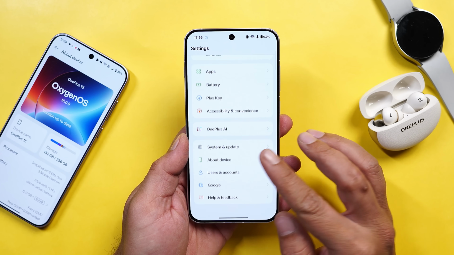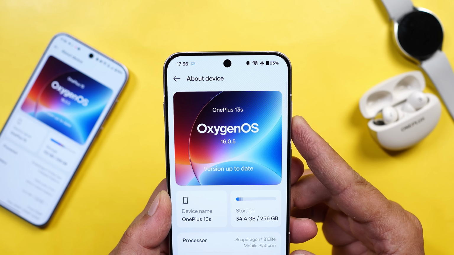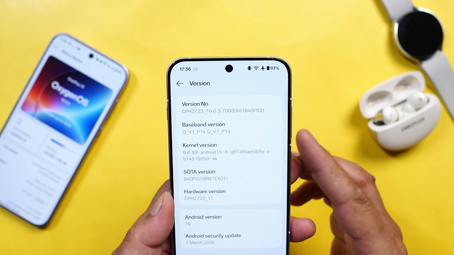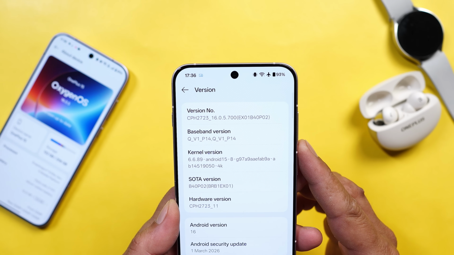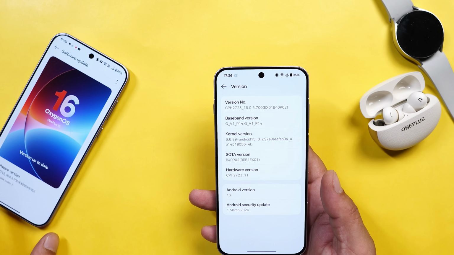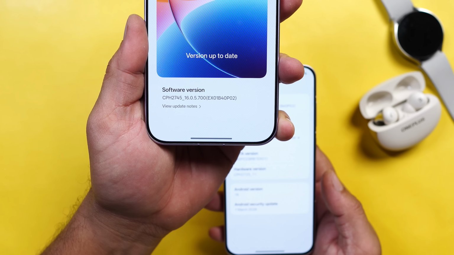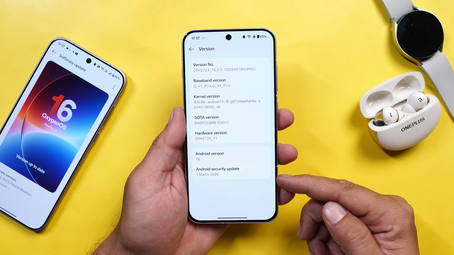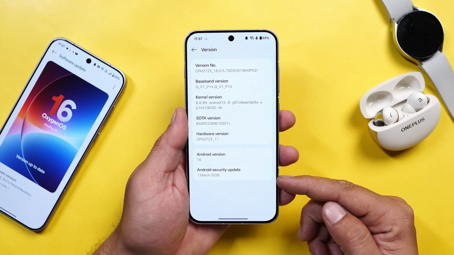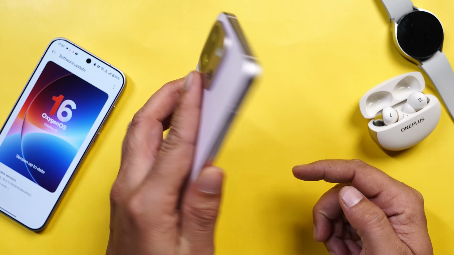So here I have my OnePlus 13. I've already updated the device. Let me show you the software information. You can see the OxygenOS version is 16.0.5. If I scroll down to version, the actual version is 16.0.5.700, the similar version we have seen on the OnePlus 15 series. But as I told you guys, not all the changes are similar, though the build number is exactly the same. You can see the device comes with the 1st March 2025 security patch, and this was the update size which I received, which was 1.16 GB on my OnePlus 13s.